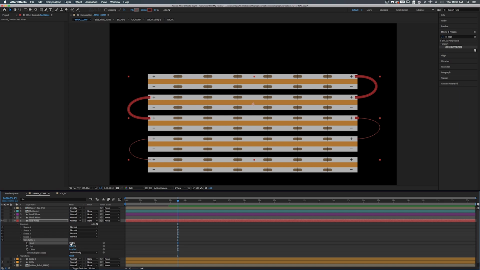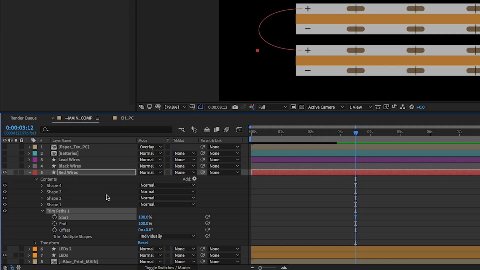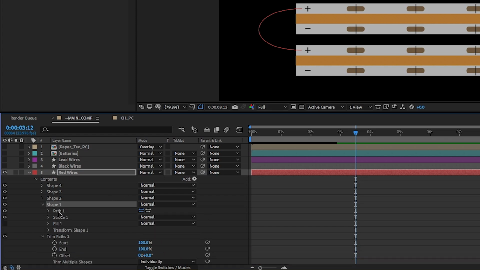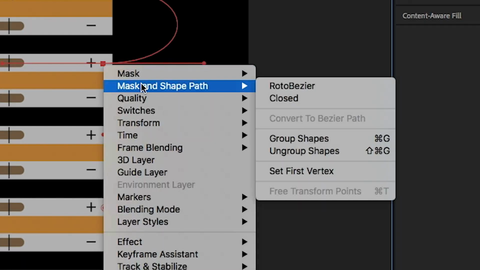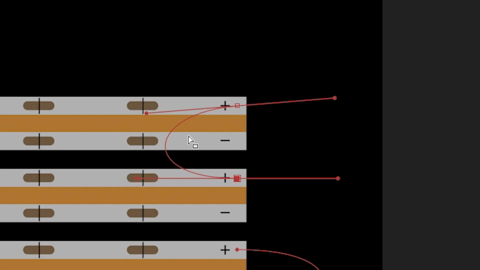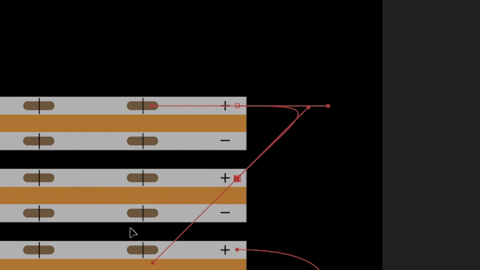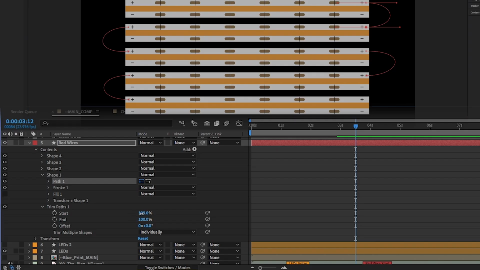And that kind of makes sense with the way we have to animate this. Either way, we're going to have to be animating the start. Now, what I can do is go into shape 1 in here. Let's crack that open. Click on path 1. And I'm going to click on this vertex down here. Now I'm going to right click and go to mask and shape path. And I'm going to set first vertex. Now you can see it's going the wrong way. All right, so we can take this handle and just move it over and switch that over. Boom, there we go. So now when we animate the start, everything goes as it should.